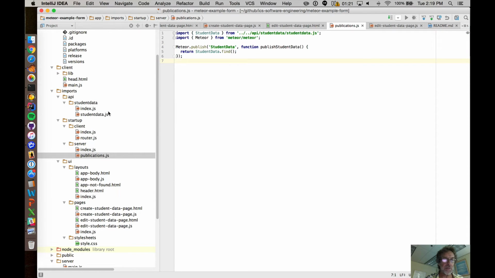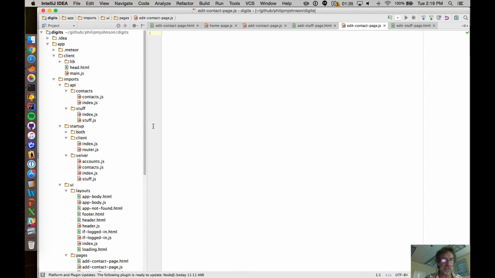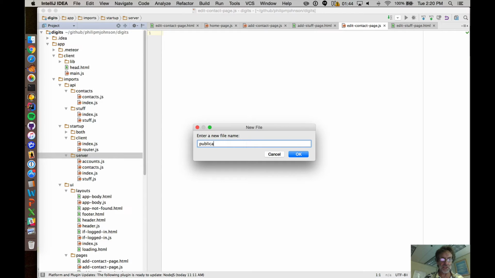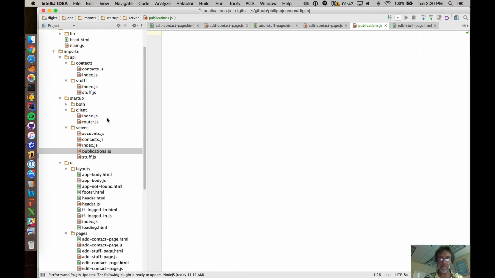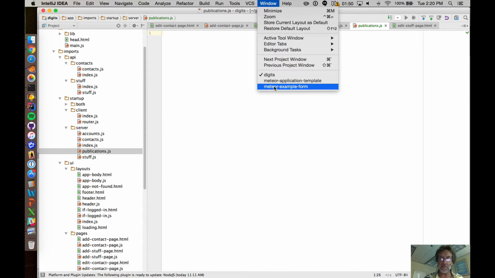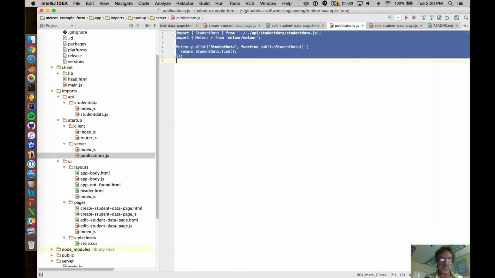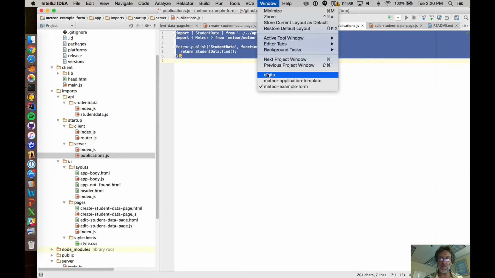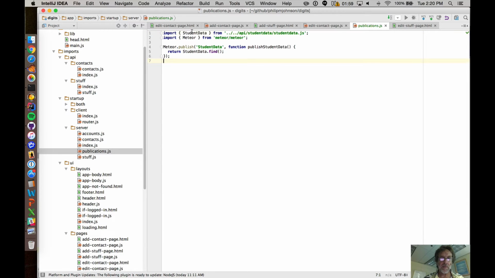So to do that, let's go to Meteor Example Form, and we can notice in import startup server, we've got a publications.js file, which is importing the student data from the form. Let's just use that same thing for digits. So in import startup server, let's create a file called publications.js, and we'll put in that file this same code. Well, we'll start with that same code. But of course we don't want student data, we want contacts.